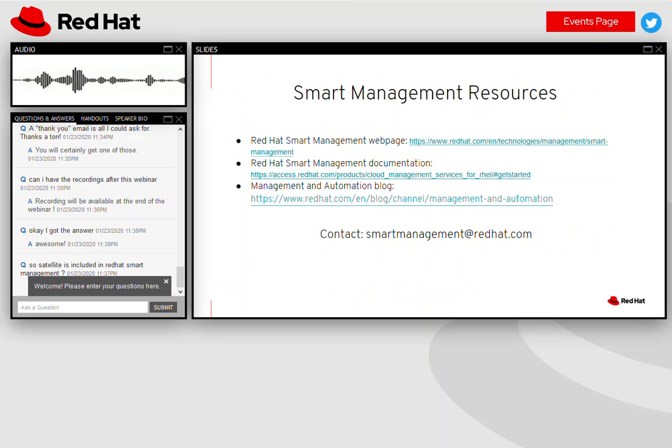For smart management, again, a lot of the information that Insights has, especially around the FAQs, it's the same information that we have for smart management. Setting it up, getting it working, that's all the same information. You've got to get that Insights client working, and then with smart management, you're just available to leverage the cloud management services. We have a web page, documentation, and a management and automation blog where we put new information up.